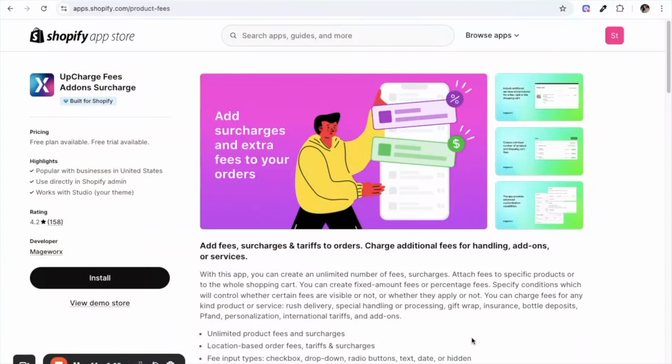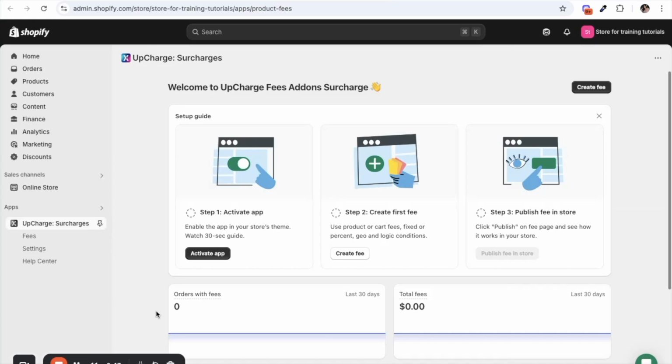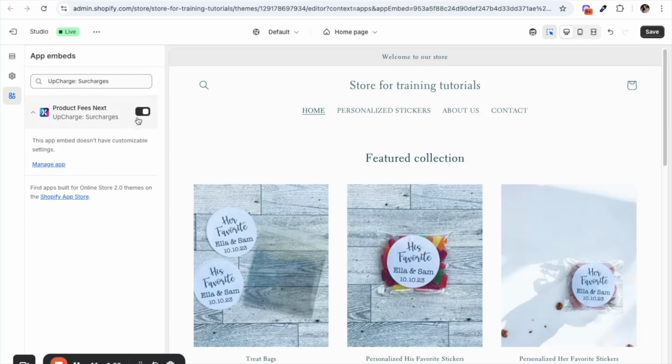Using the link down below in the description, you're going to pull up the Shopify App Store. After you click the link below, just click on Install. Then you're going to give the app more permissions by clicking Install again. Now that we've got the app installed on our Shopify website, the first thing we're going to want to do is activate the app. You'll see up here that the icon has toggled on, so you want to make sure that's toggled on and then click Save.